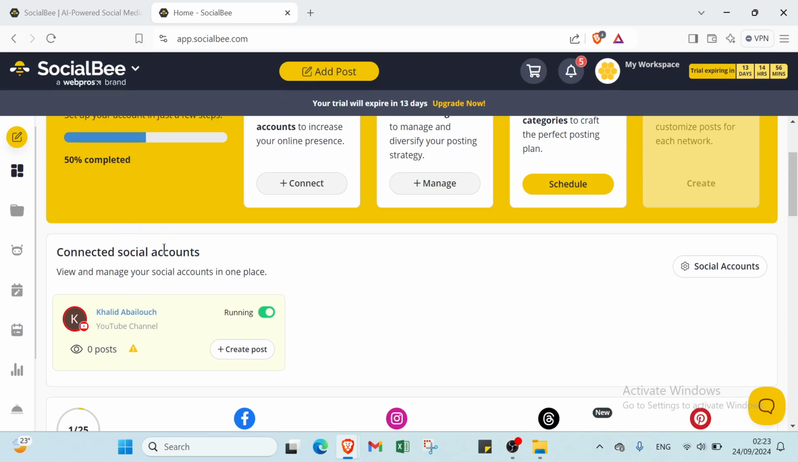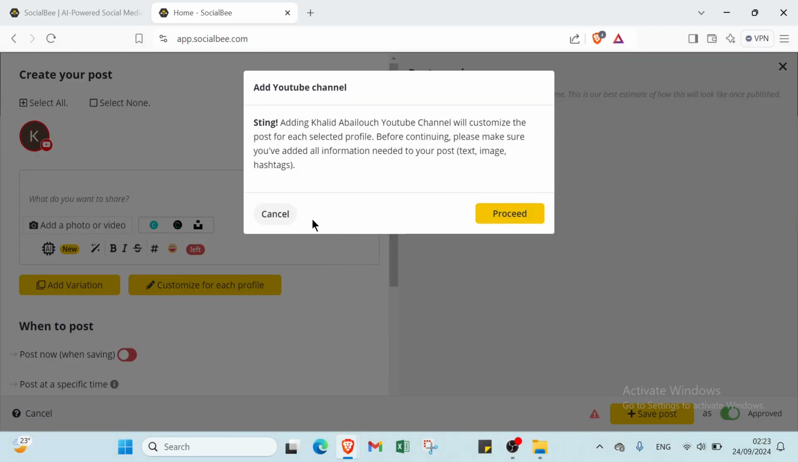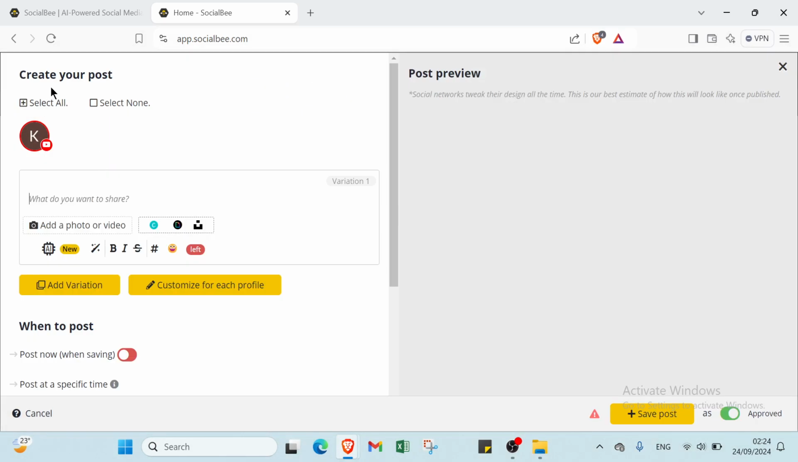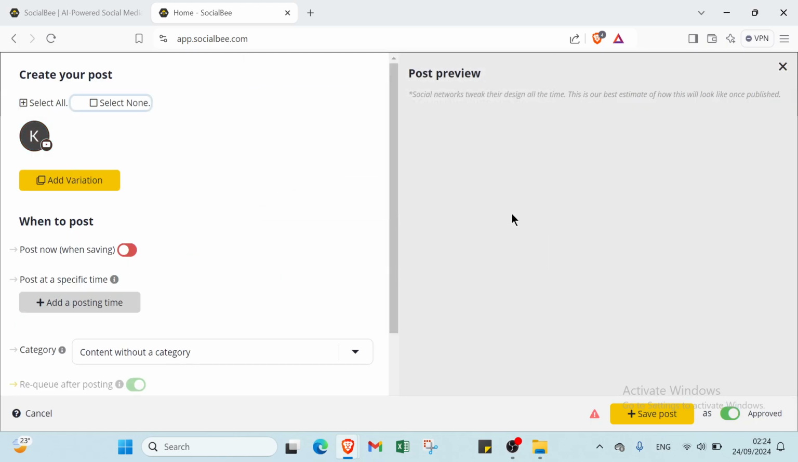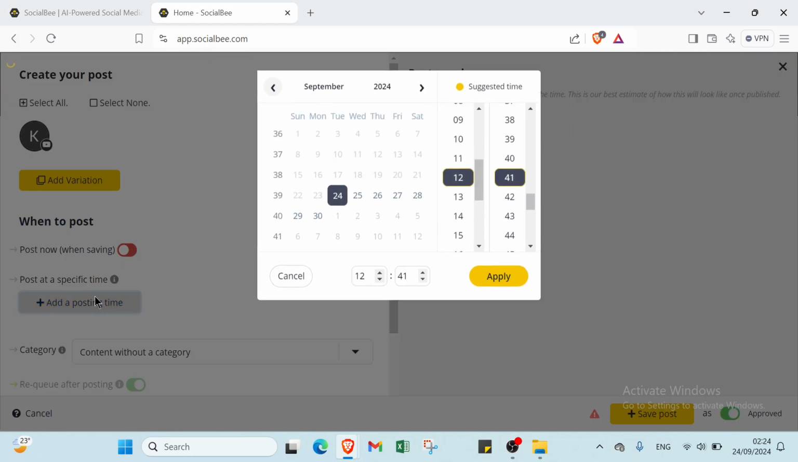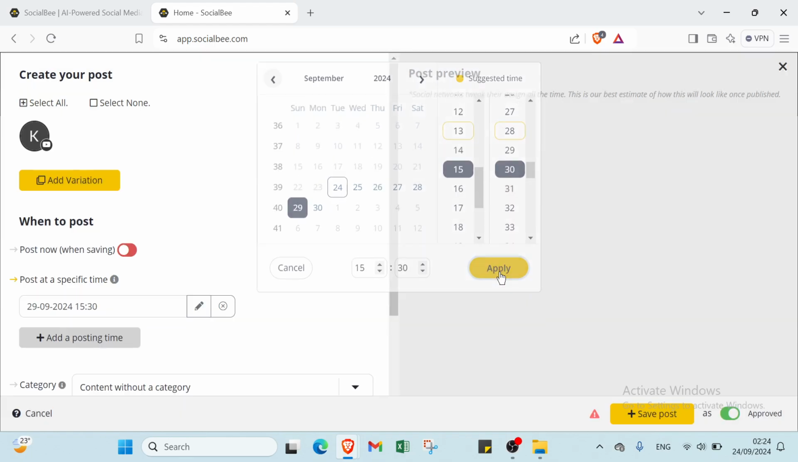Here we have connected social accounts, view and manage your social accounts in one place. To create posts, you have just to click over here and you will find these things. Create your posts, select all or select no one. Then we have add variation also. Then you choose when you want to post, post now or post at a specific time, then add posting time, for example. Then you click apply.